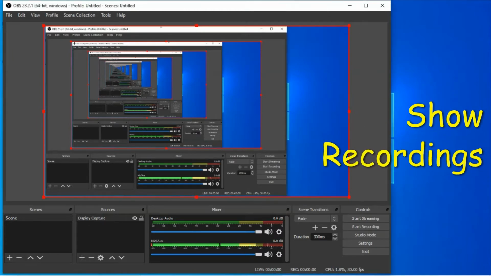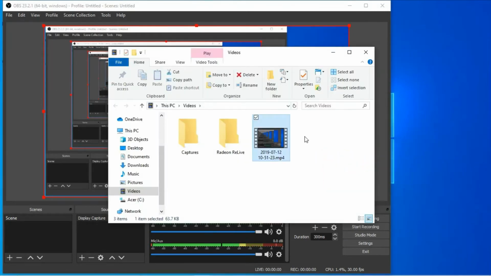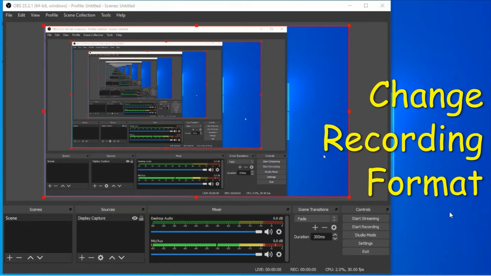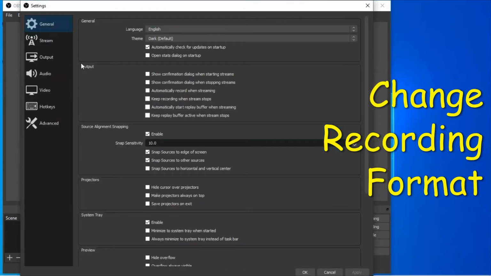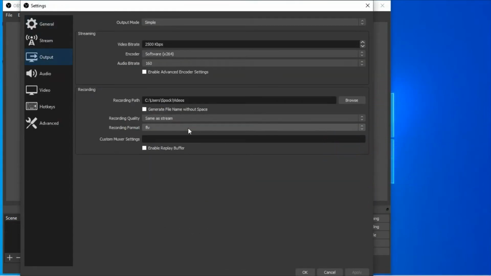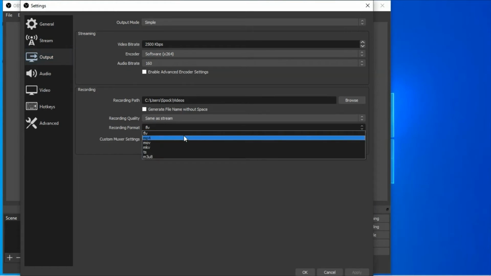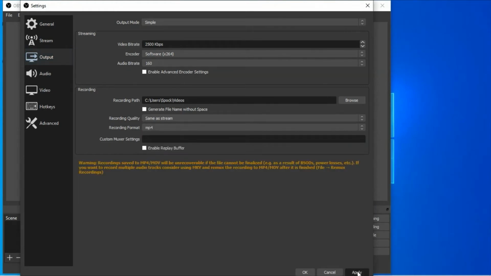To find the recordings, go to Files, Show Recordings. This is one of the recordings. To change the recording format, go to Settings, Output, Recording Format, and Apply or OK.